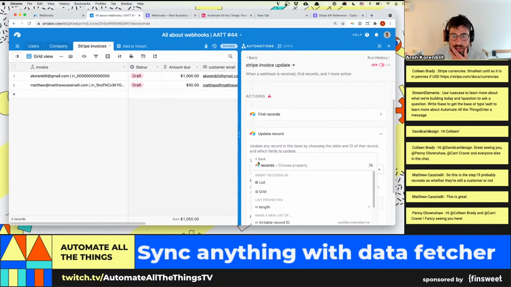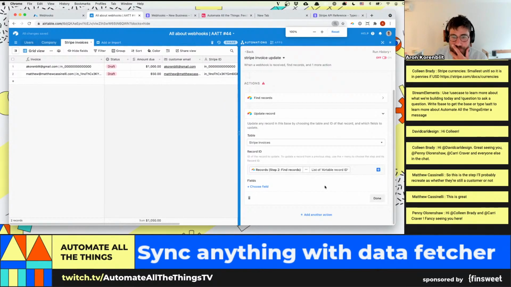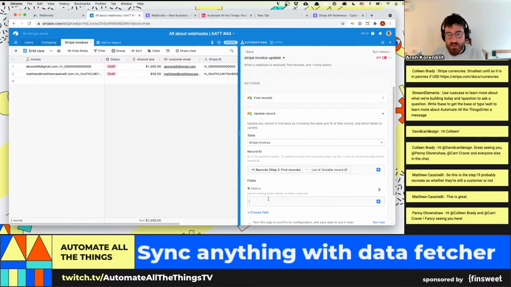So I went into step 2. I went to the records that I found. And this is kind of like, you can almost think of it as an array. You can send it as a list or a grid if you're sending an email. But really, and then length if you want to know how many it's found. But really what we want is a list of record IDs. So inserting that, let me zoom back out. And the field that we want to update is status.